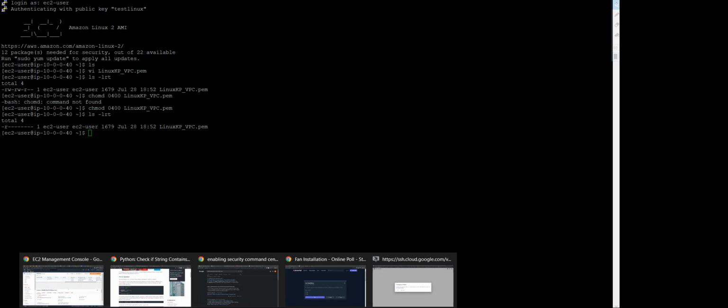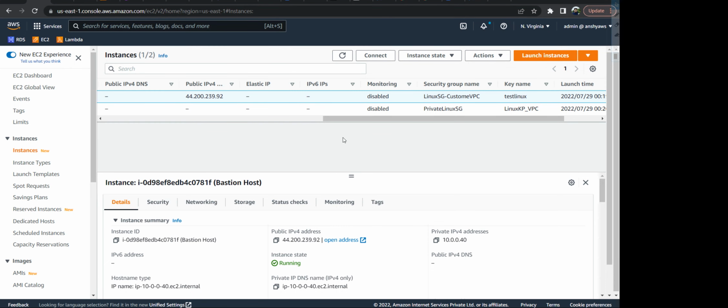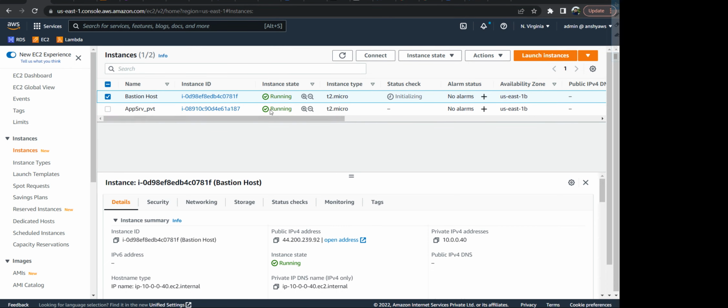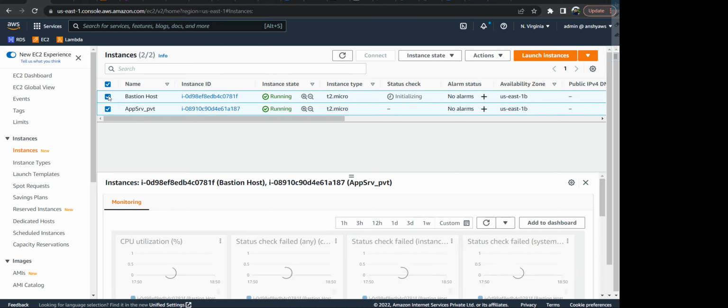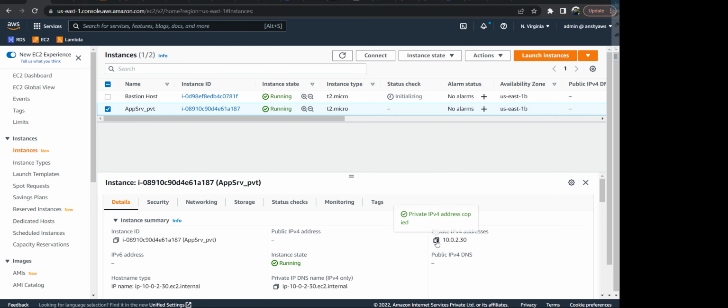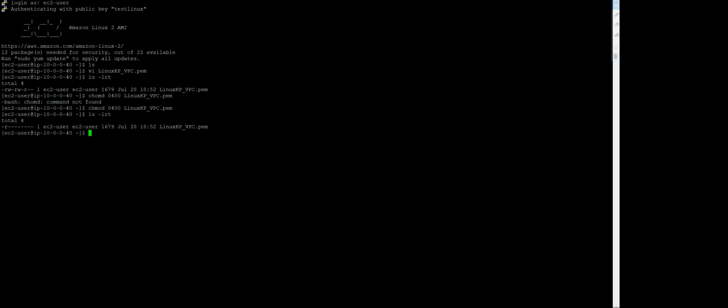Okay, now let us check whether our EC2 instance is up or not. Yeah, it is up and running. So I'll select this one, and I need the private IP address for my private instance. I'll go back to my putty. Here I need to do SSH ec2-user, which is the default username, at the rate, I'll paste the IP here, -i, and then the key pair file name. Okay, and I'll press enter.